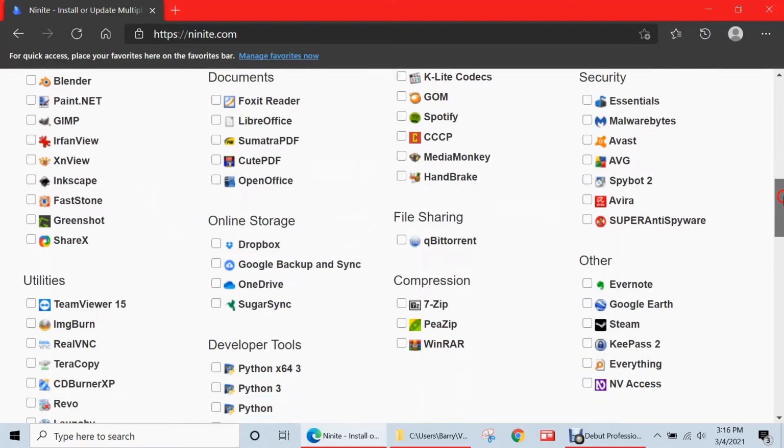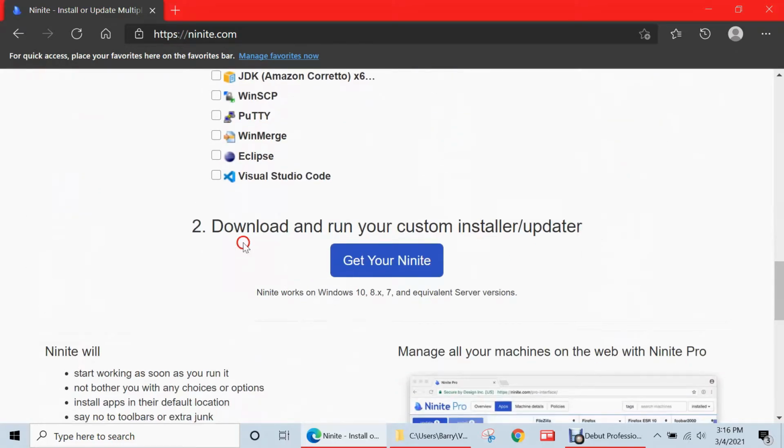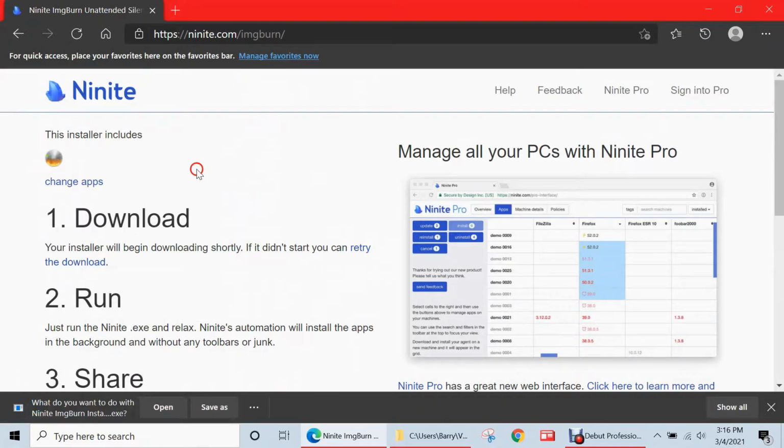So we're just going to navigate down here to the utilities section, and I just want to download one software, IMGBURN. So I'll select that. Scroll down. So it says download and run your custom installer, and I'm going to click here. So it's going to download, says what do you want to do, and I want to hit open. So my browser, Microsoft Edge, believes that it might be malware, but I'm going to keep it because I know it's not.